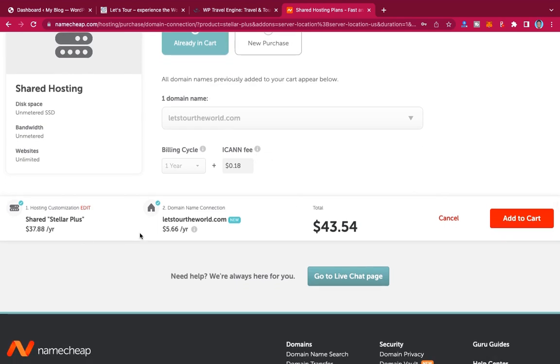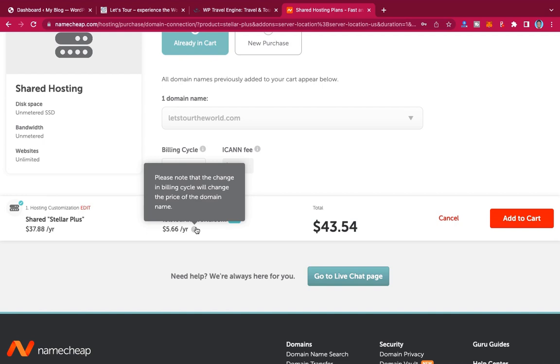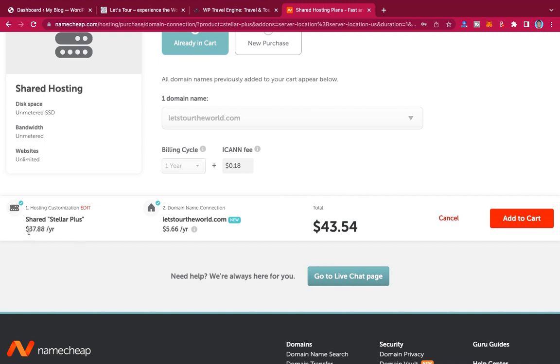So as you can see, in total the domain is 5.66 per year, and it will be billed yearly. And then the shared hosting, or the hosting package, is also 37.88, which in total you're not even paying up to $50. I mean, you're starting a whole big business and you're not even paying up to $50. That is it. So this is the only amount you're going to spend in creating the website. So make sure that you go through the process of buying it.